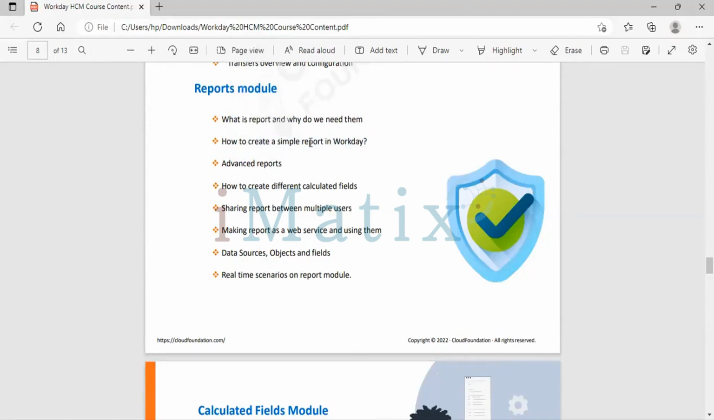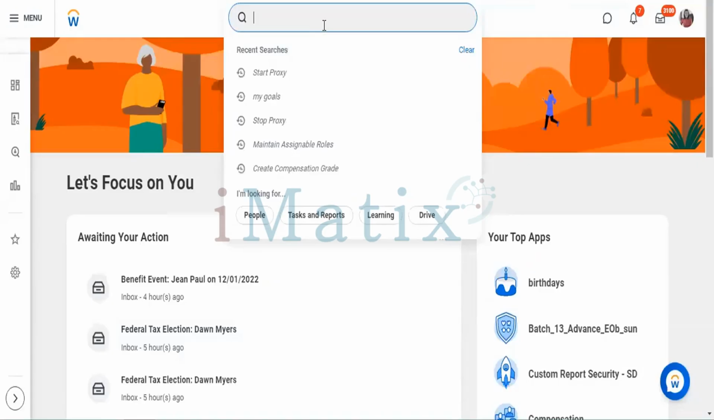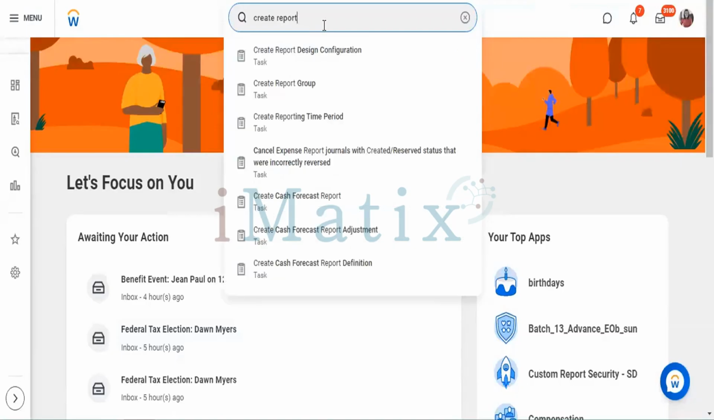First, we need to start with how to create a simple report according to the entire organization. To do this activity, we need to go to the software and create a simple report in Workday. We need to go to the software directly. You need to go to the search bar and enter create a report.